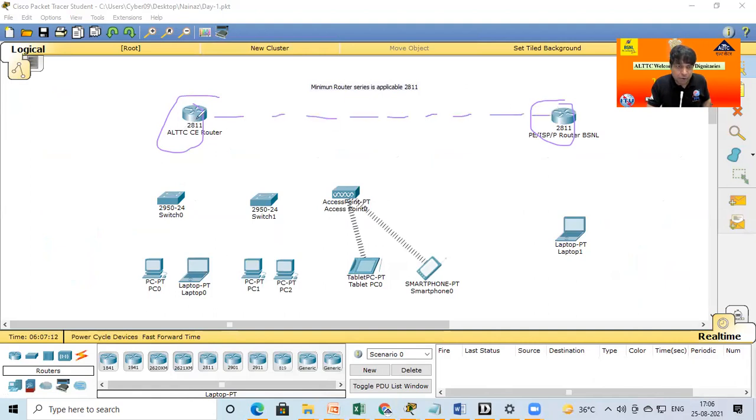If it is a different device, router to switch, this is a straight cable. So always keep in mind, if devices are similar, router to router, computer to computer, switch to switch, the crossover LAN cable is required. Other cases will be a straight LAN cable. So now let's go to the connection in this router to router.